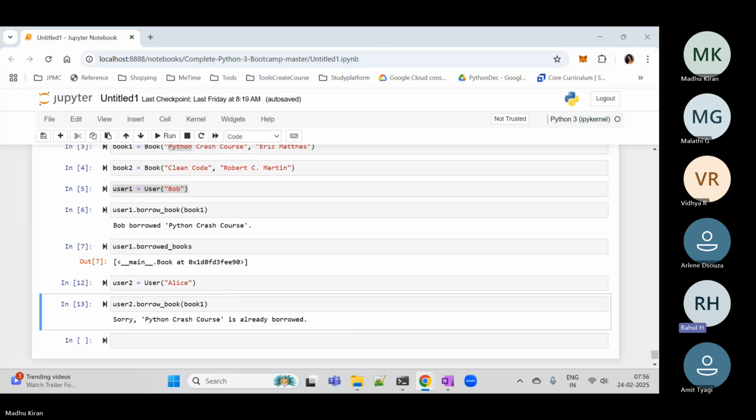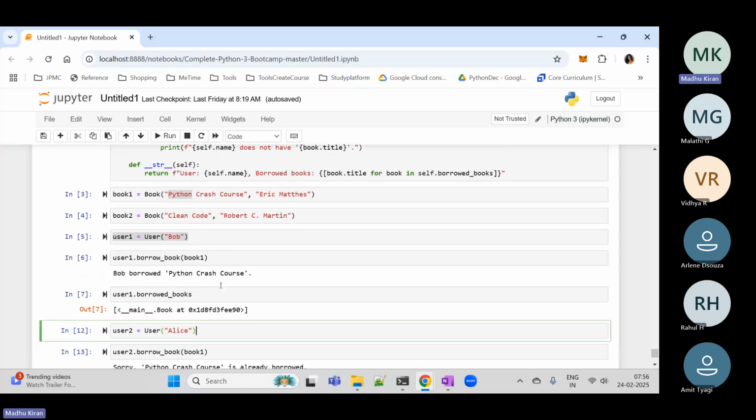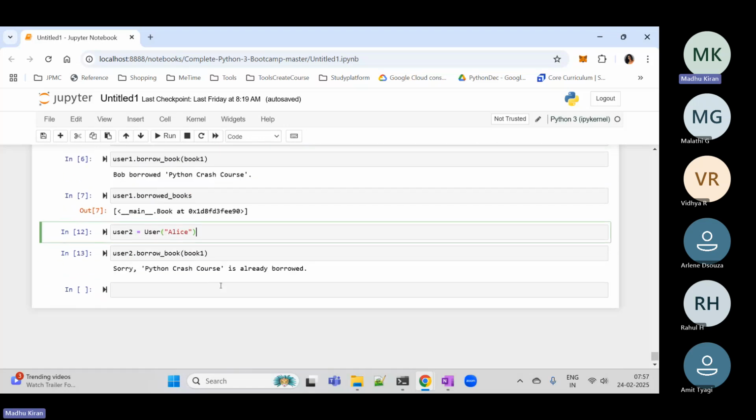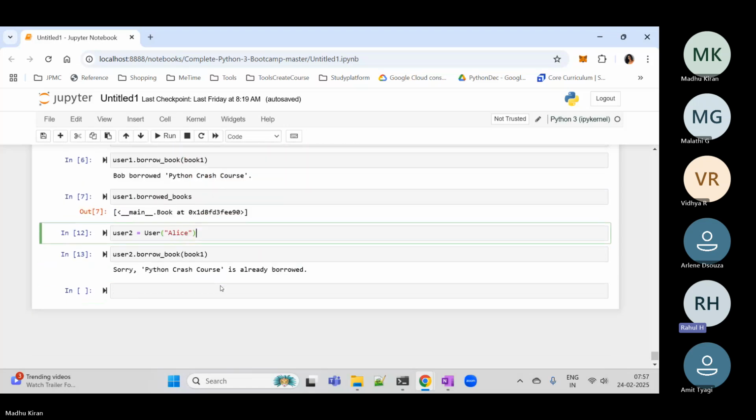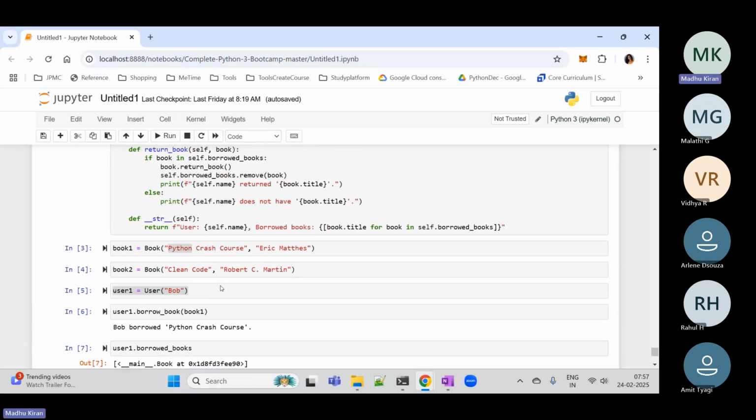Ma'am, can you please tell one more time? Okay, which part you want me to explain, or from the start you want me to explain? These methods, how they are called. Okay. So you understood how we are creating book and user using the class. So this part is clear, right? And let's see one of the methods, borrow book. User one dot borrow book.